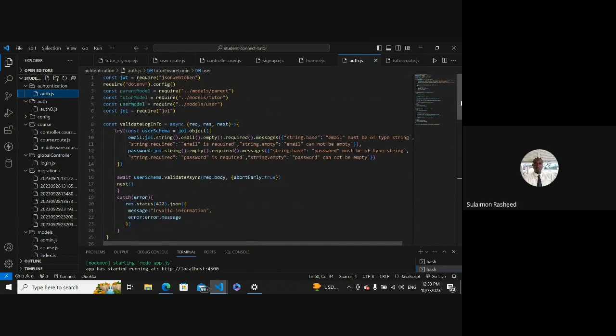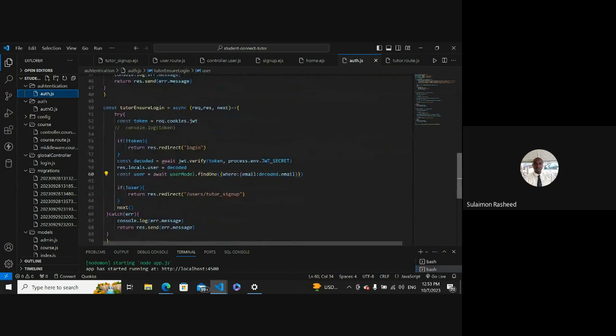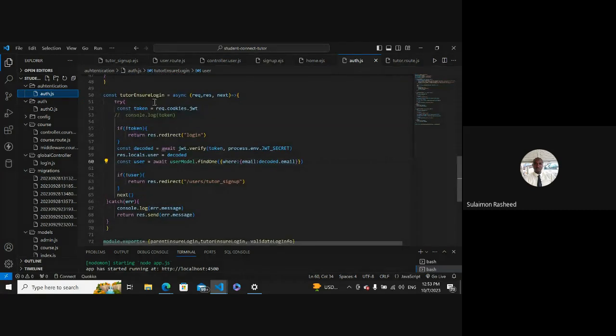Tutor ensure login. Where is it? Look at it. Line 50, tutor ensure login. We want to ensure that the tutor has logged in or not. Now, how do you do that? Don't be surprised I have tutor ensure login. I also have parent ensure login.